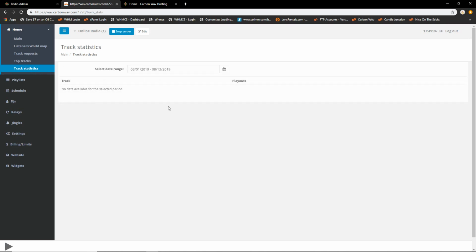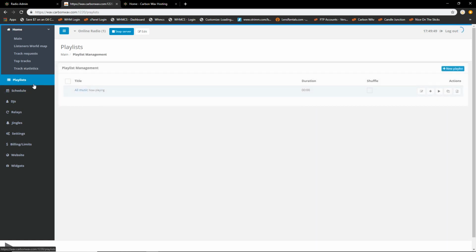Your track statistics. In track statistics, you can select a date and a range of how many times a certain track was played out at any given time. This also gives you an Excel spreadsheet; it can be exported to an Excel sheet onto your computer to download once the information is imported. So that's it for the home tab.